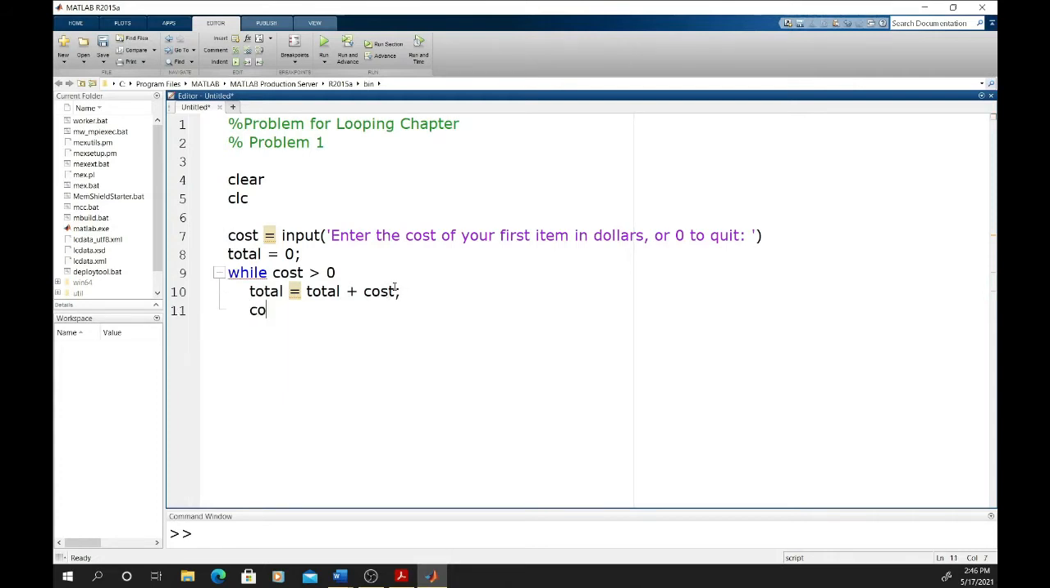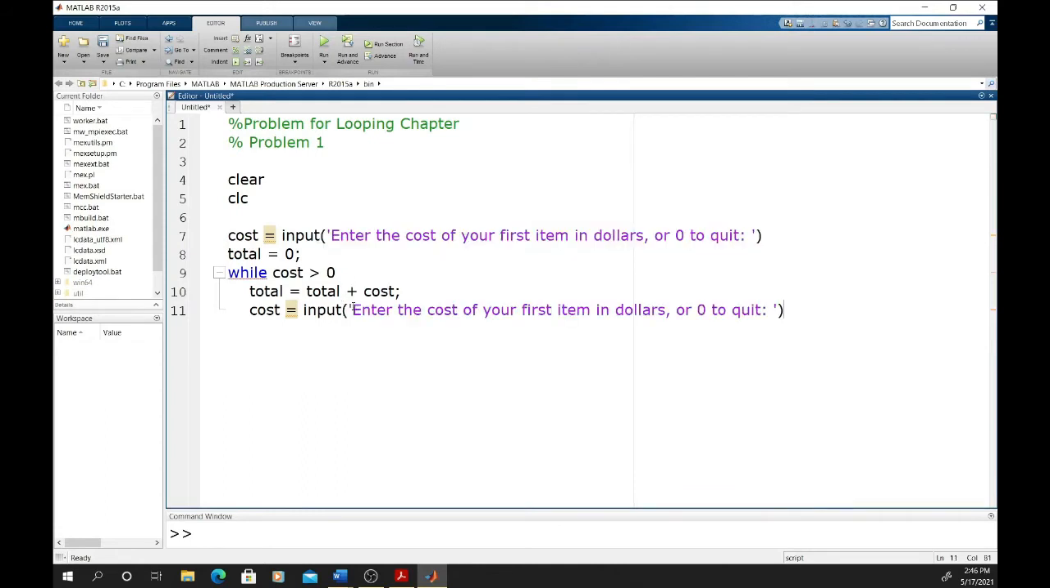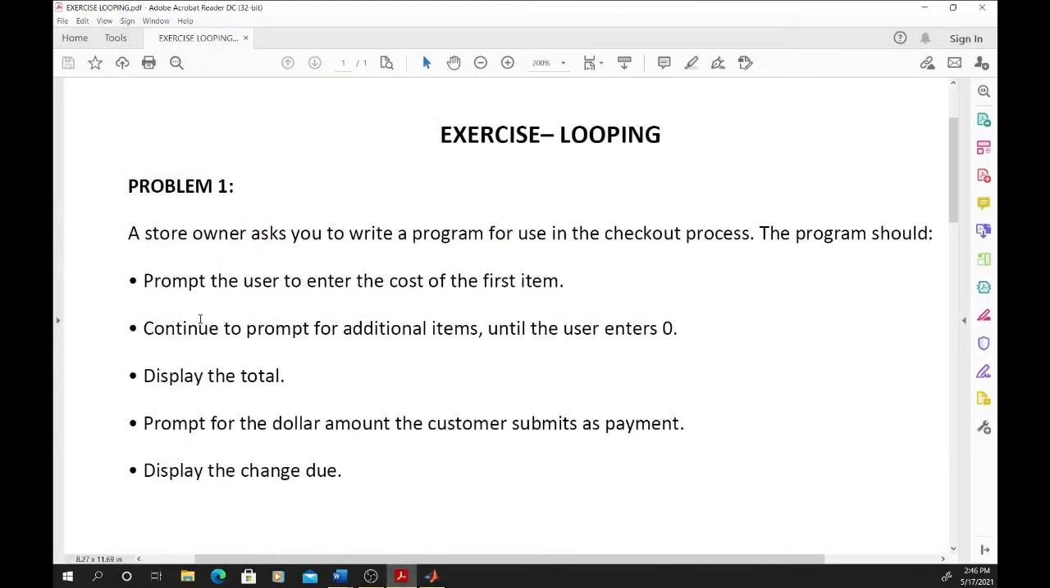And then for the cost, I'm going to repeat this, and then end the program. Okay, next. Yang ni the first input for the first item.